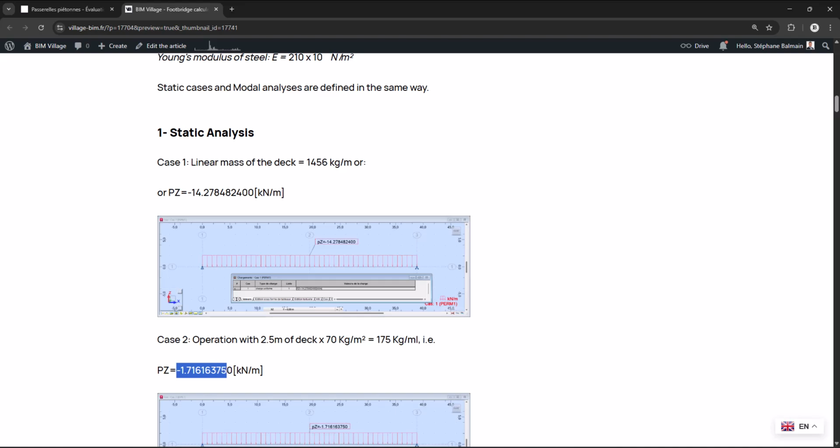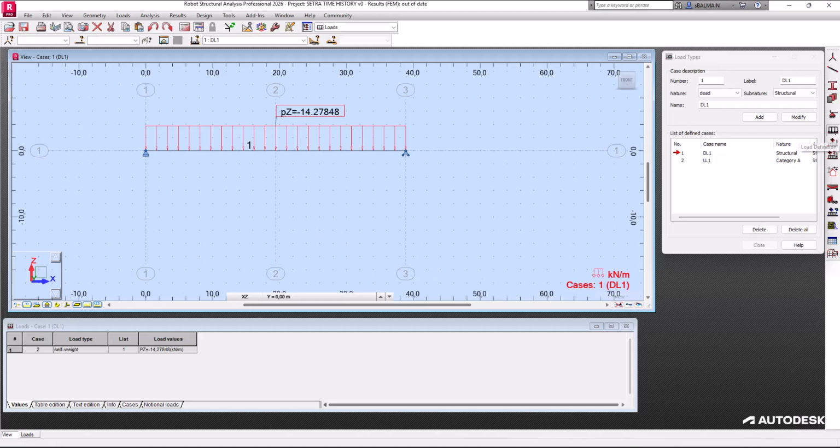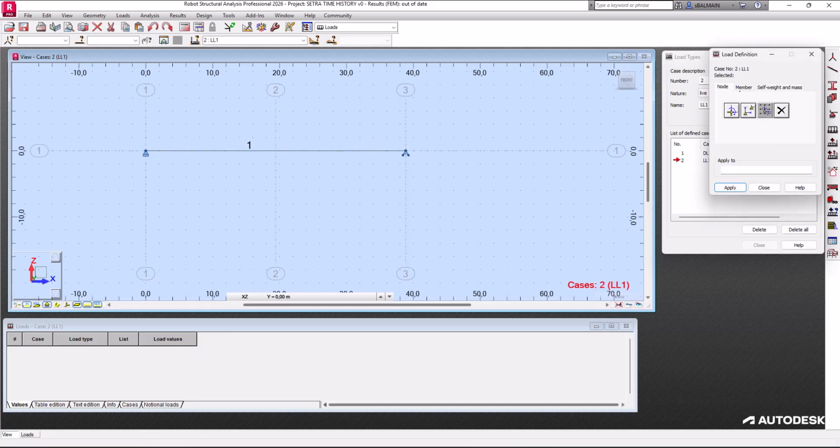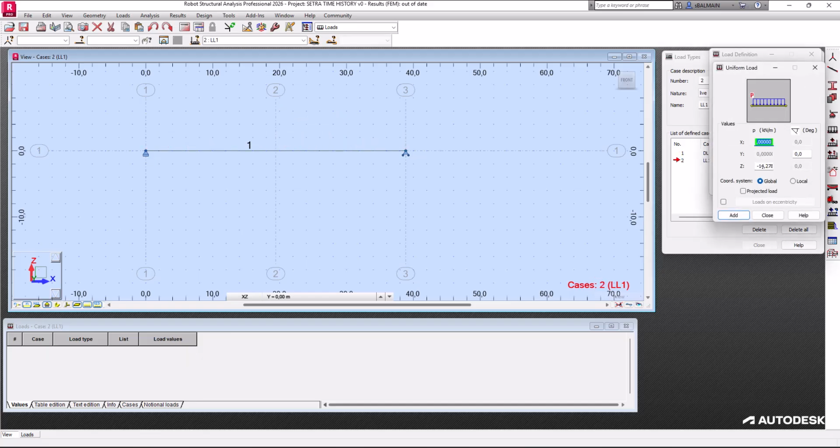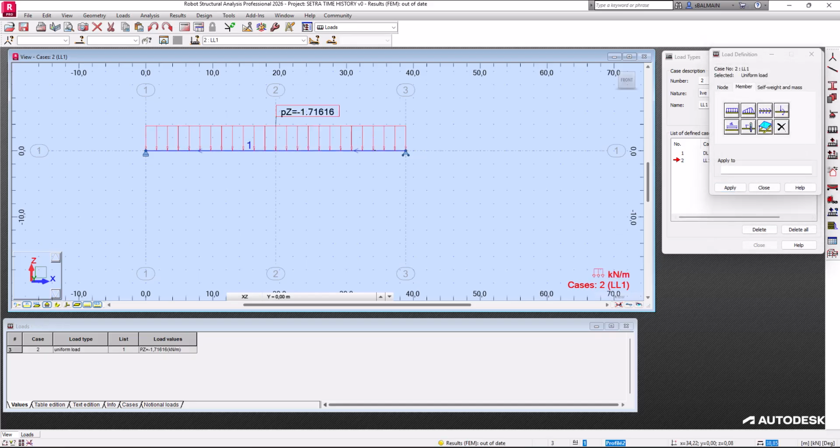So here I copy, and then I paste in Robot the same way. I add in self-weight, and in live load I add this value, and I add it to my beam 1.